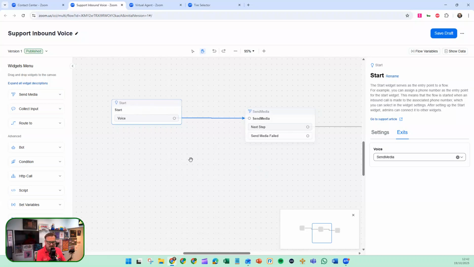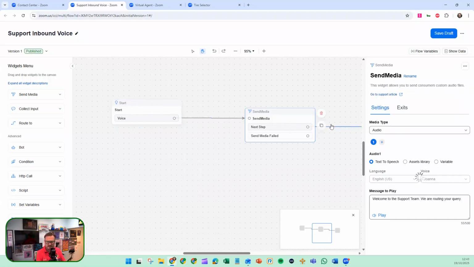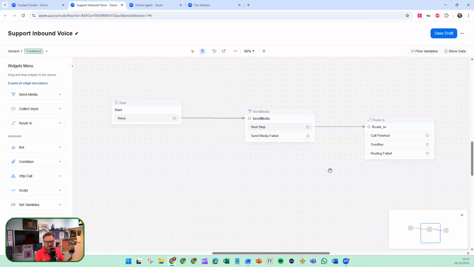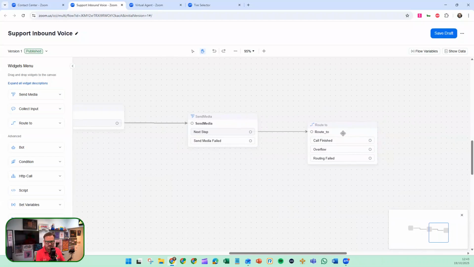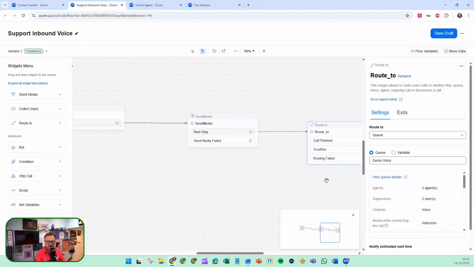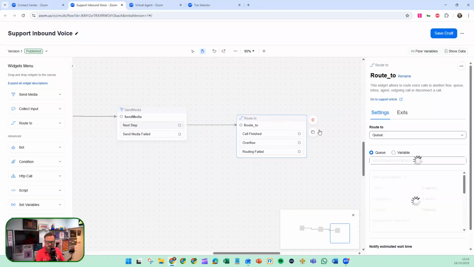So this is a really, really simple script. We've got a voice start, we've got send media, we're playing a little bit of audio here. Welcome to the support team, we're routing your query, and then we are just routing to. So this is our queue to skill, or queue to queue even in the world of Zoom. So we are going to demo voice.